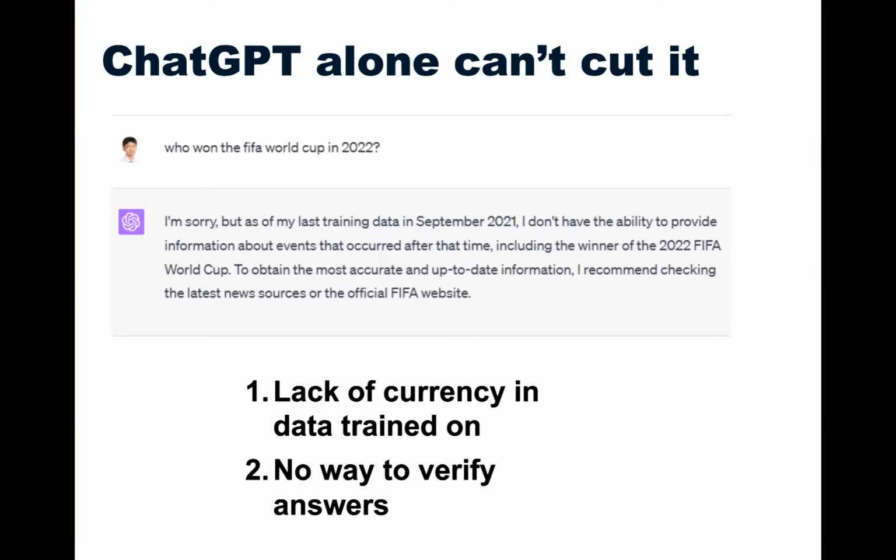So I've seen people advise, okay, so this is the weakness of ChatGPT. So why don't we set an assignment question about things that are after the last training date, right?